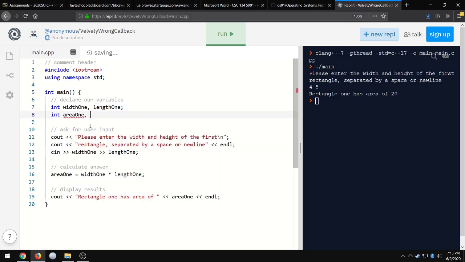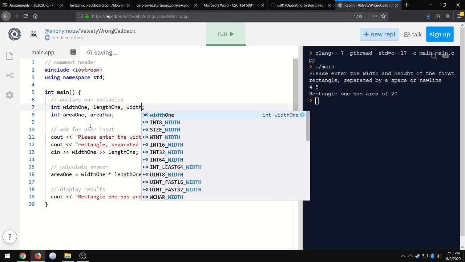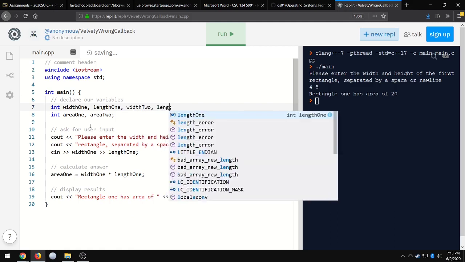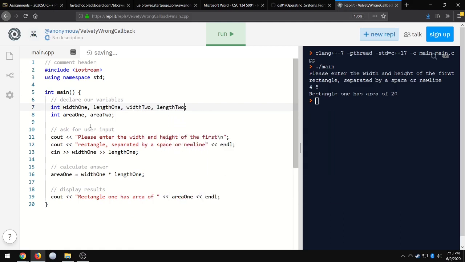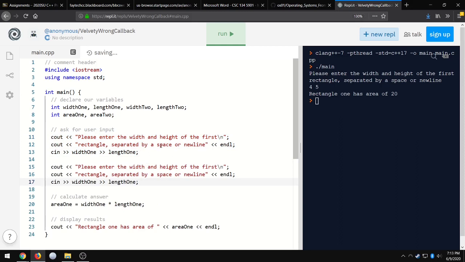Actually, I'll just add these on the same line. There's no particular reason I'm doing them all on one line, except that it saves me a little bit of time. But because these are all sort of the same thing, I think it makes sense to do that. All right, and I will copy and paste and do the next one.